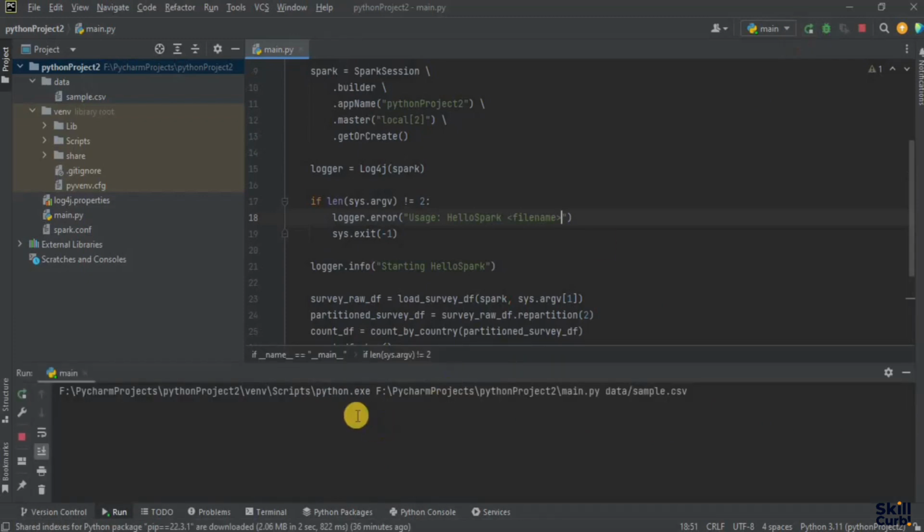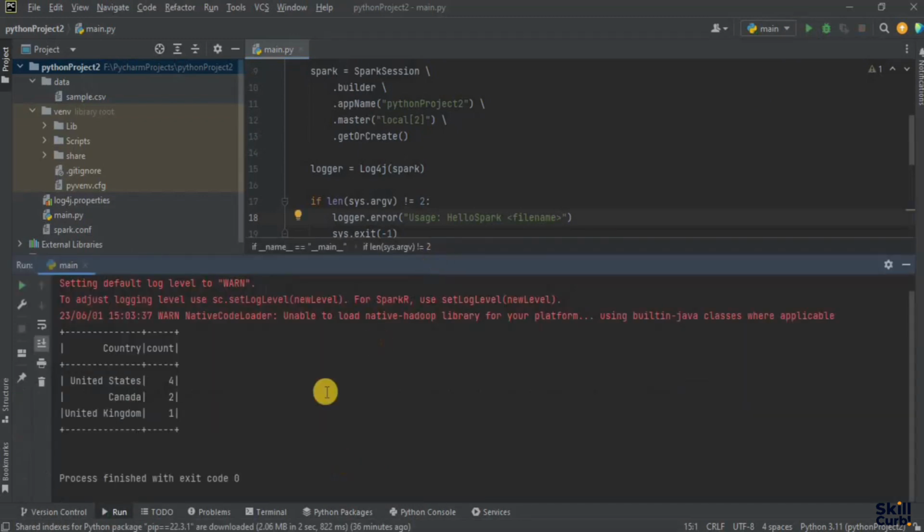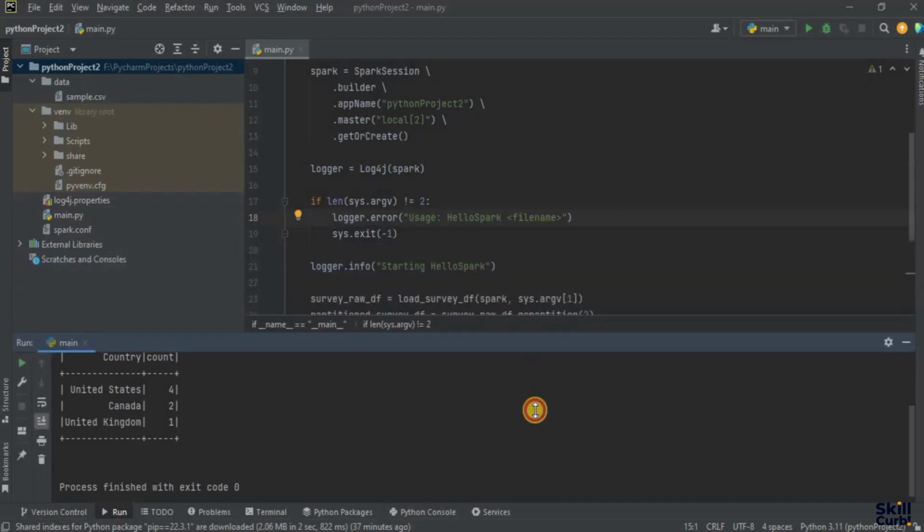Once again press the run button. It is going to take some time, and after a while you will see that it displays the data that we displayed using our code. It has returned three countries: United States, Canada and United Kingdom, and the count of the values for each of the countries. The United States count is 4, for Canada it is 2, and for United Kingdom it is 1.